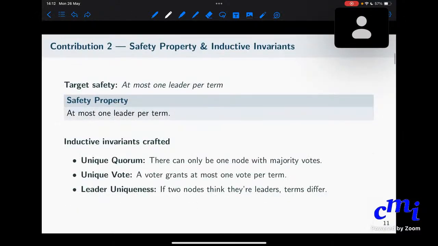The second contribution focuses on the safety property and inductive invariants. The target safety property is ensuring one leader per term. This was the safety property that we had to prove. For that, we crafted some tripwires as inductive invariants, which were unique quorum, unique vote, and leader uniqueness. Unique quorum means that there can be only one node with a majority of votes. Unique vote means that a voter grants at most one vote per term. And leader uniqueness means that if there are 2 nodes that think they're leaders, their terms should always be different.